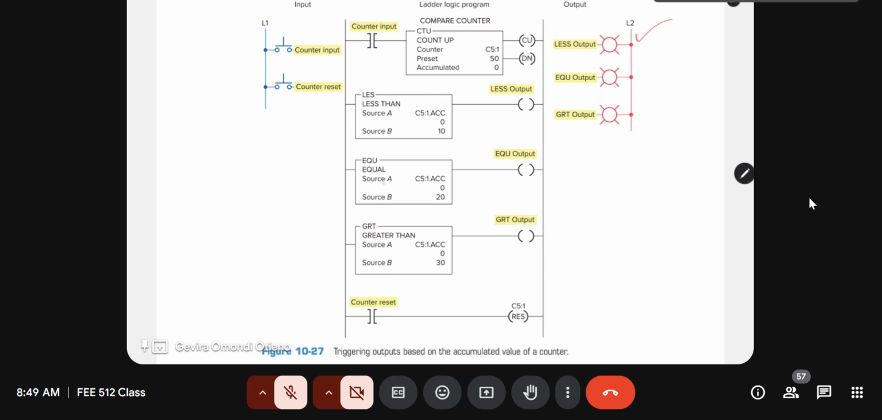So you can look at the second one. This one has gone off. The second one is still comparing the accumulated value and source B, which is 20. This one will only come on when the accumulated value here reaches 20.